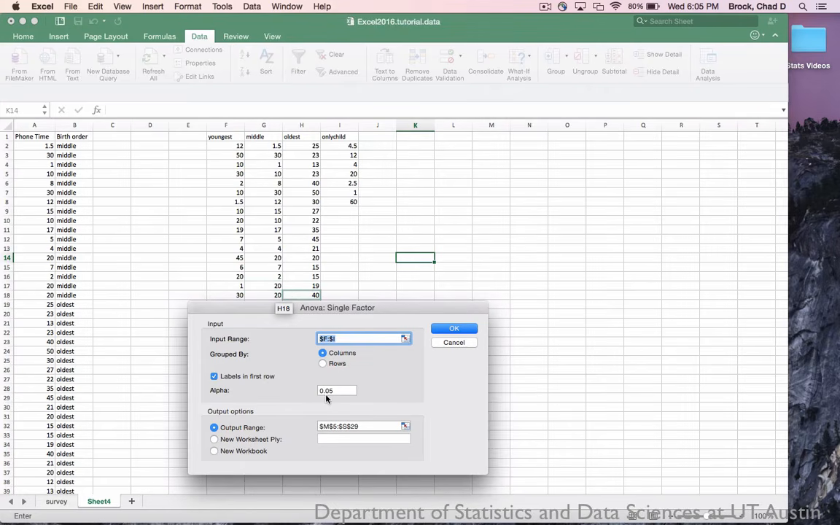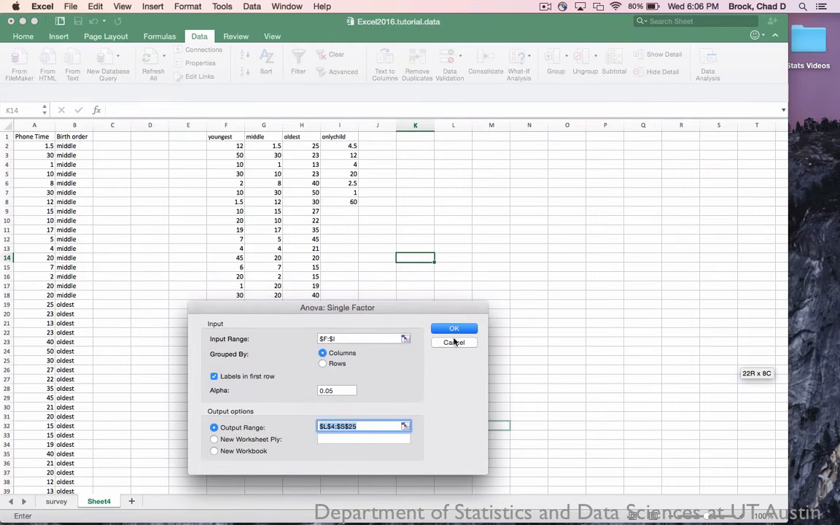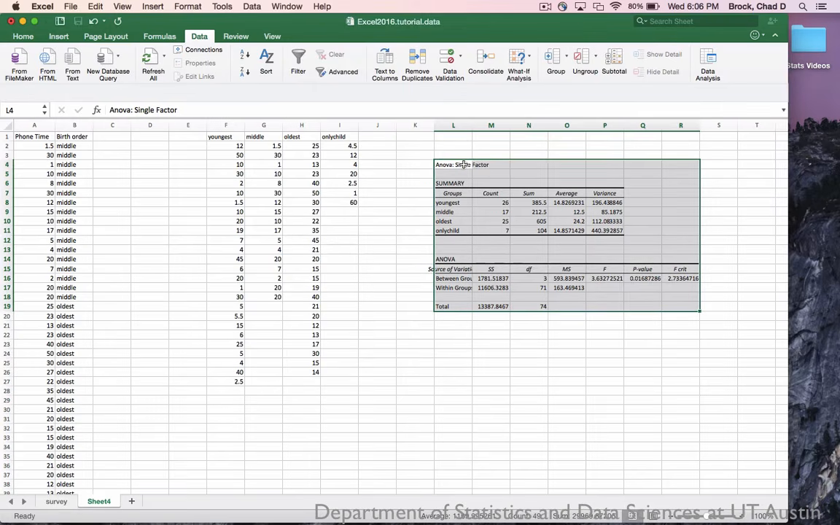Our alpha will be left at 0.05, and we want to designate an output range. So we click Output Range, click on the box in the right-hand corner, and just select somewhere for the output to go. Hit Return, and click OK. So now we have our output for our Anova single factor.